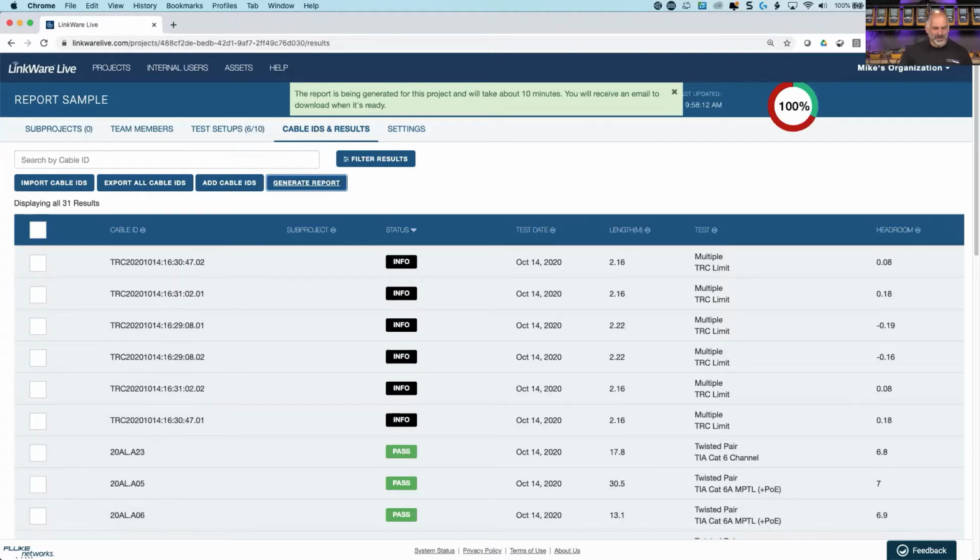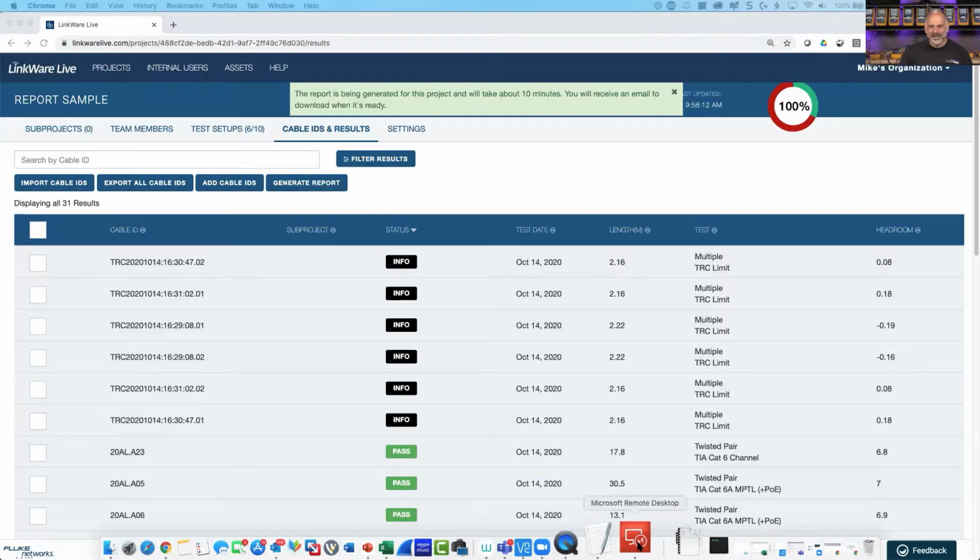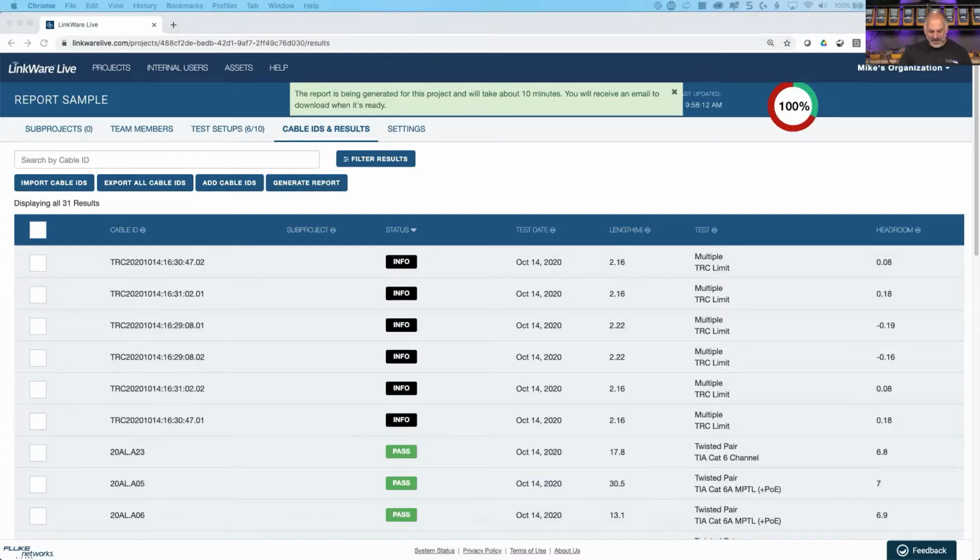Pretty good size report, so it's taken a minute to download. While we're downloading that report, I guess I could come out here and go to my test PC, and we're going to go ahead and log into that PC. And we'll fire up LinkWare Live on there as well. All right.